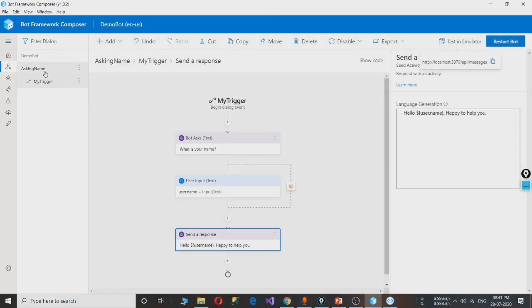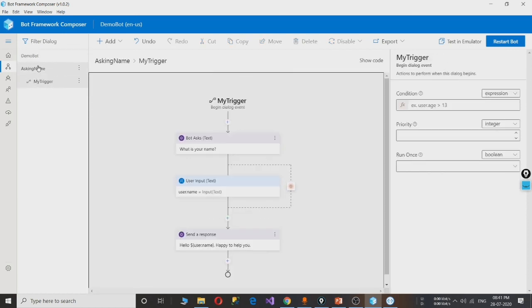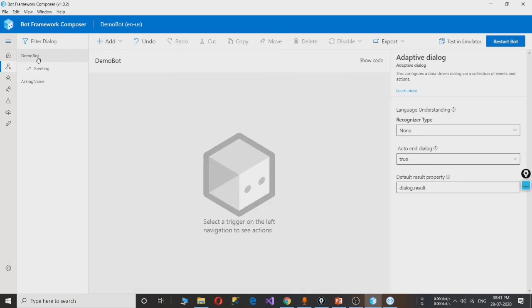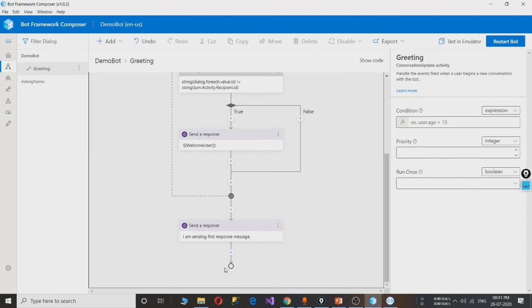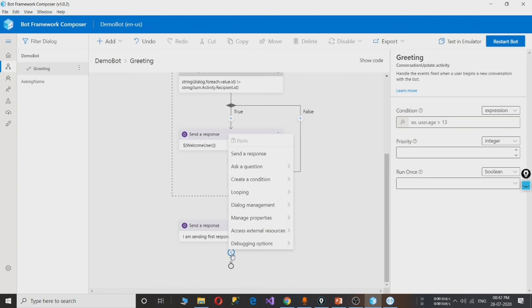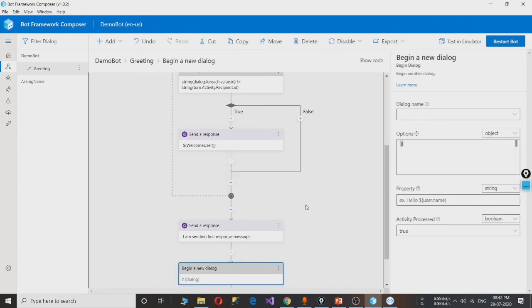This is happening because our child dialog is not connected with our main dialog. So we have to connect our child dialog from the main dialog. For that, go to the first dialog, DemoBot. Now go to greeting trigger, and after sending the response you want to add this dialog, because after sending this message you want to ask the username. So click on plus icon. Now click on dialog management and select begin a new dialog.